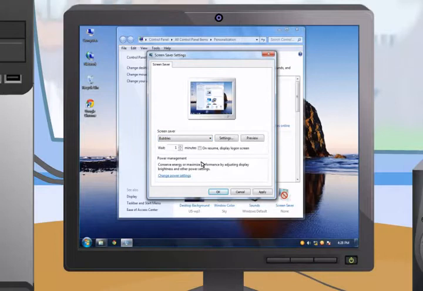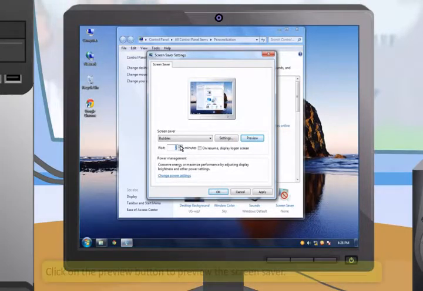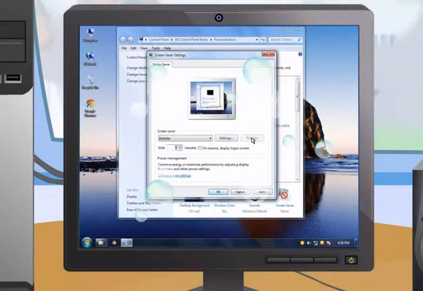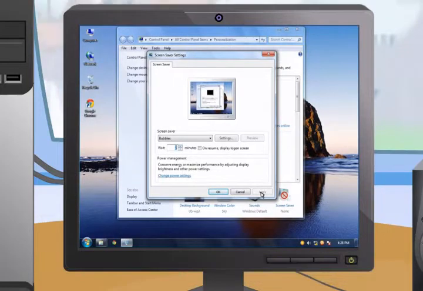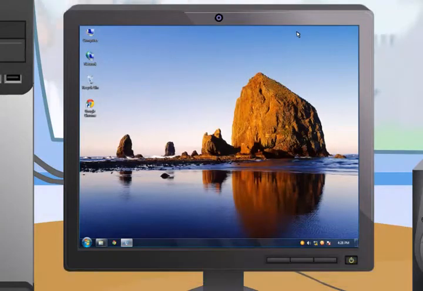After that, set the time for the screen saver to start by selecting the number of minutes from the wait combo box. After that, click on the preview button to preview the screen saver. Then, click on the apply button to apply the screen saver. At the end, click on the OK button to save the changes. Your new screen saver will be saved.